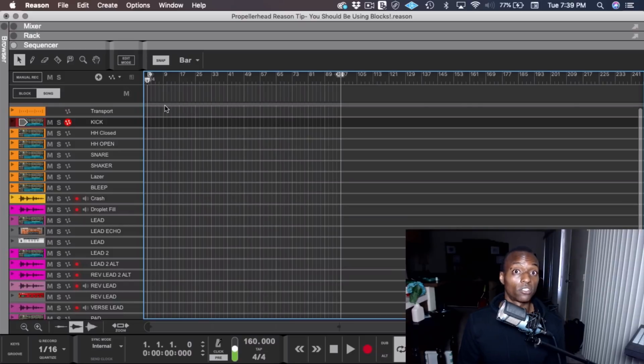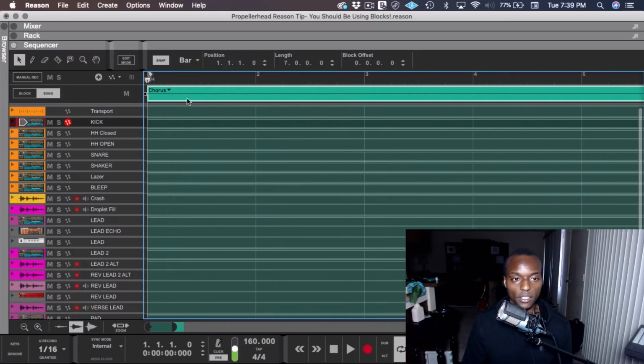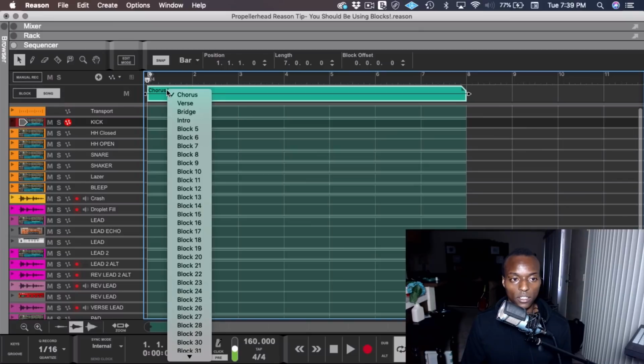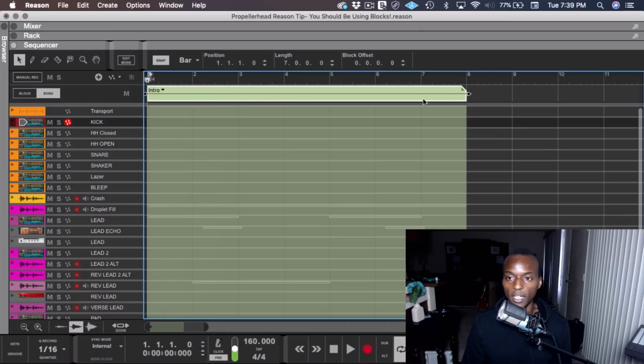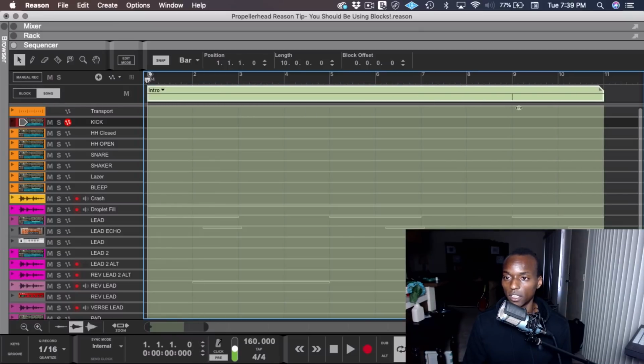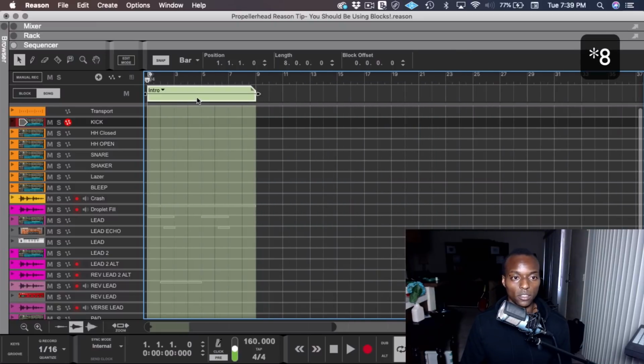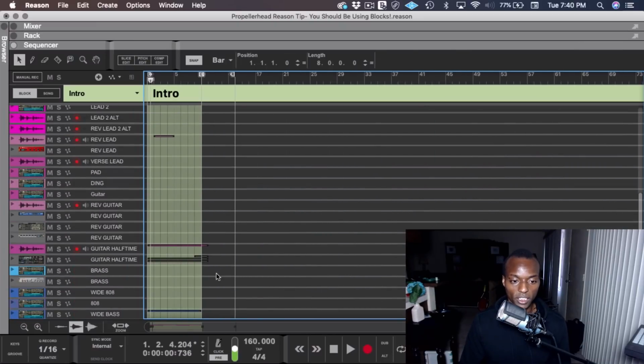Okay, so now we're going to start arranging this track really quick using blocks. So let's see. We'll take what I thought could be that intro thing. And so we'll go start there. How long is that? 9 bars. So we'll come in here and we'll actually take this out. Actually, we'll take both of these out.